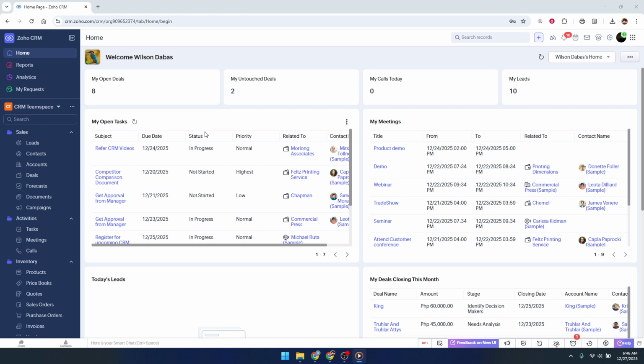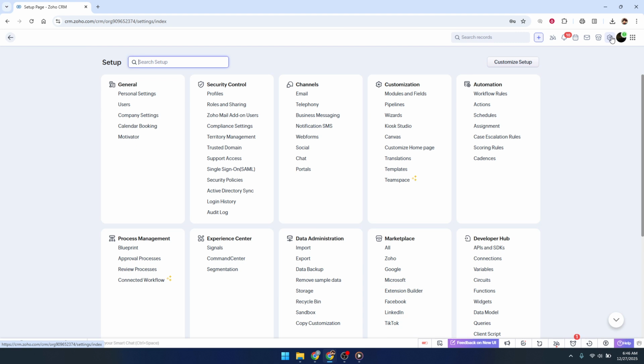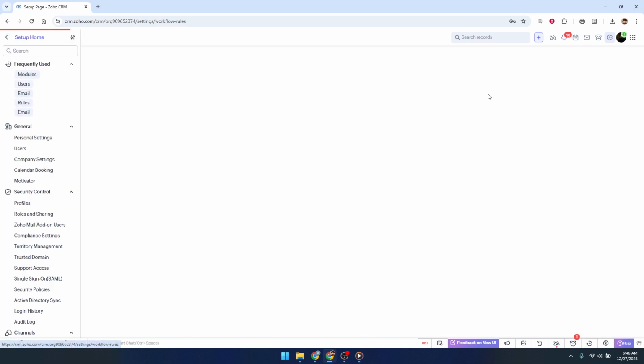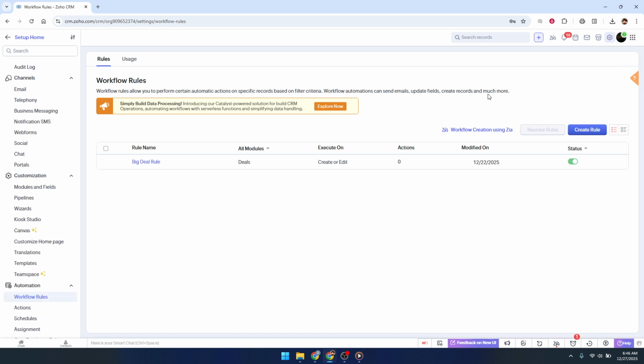First, we need to open the area where all the automation lives. Look toward the top right corner of your screen and click on the setup icon, which looks like a small gear. This opens your main settings page. From here, find and select the automation section, and then click on Workflow Rules. This is where you'll create and manage all the automated processes that run in the background.